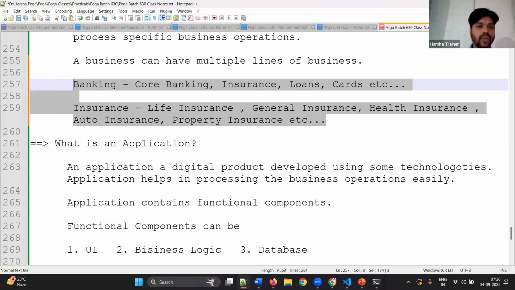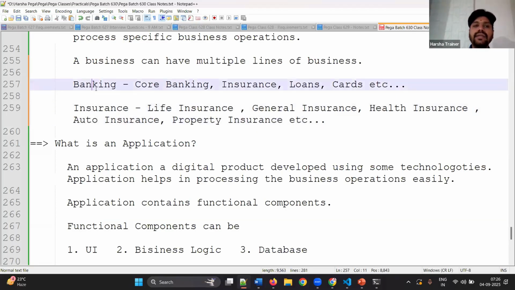Okay, so that's what banking and insurance. Clear, everyone? So in insurance, what are the different lines of business? Life insurance, general insurance, health insurance, auto, property, like this. Different types of insurances. Please listen to me carefully, everyone.